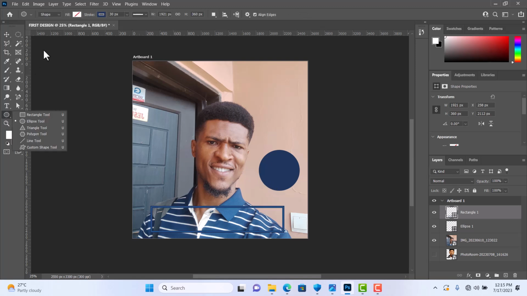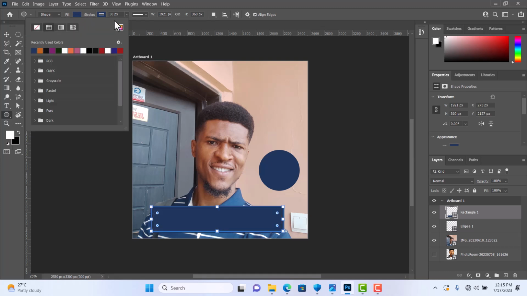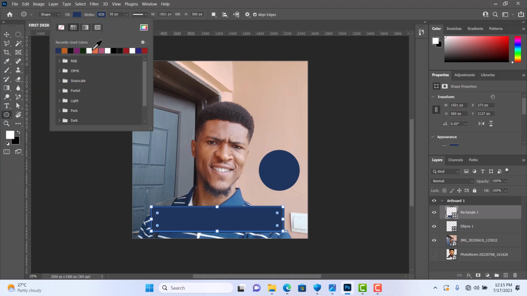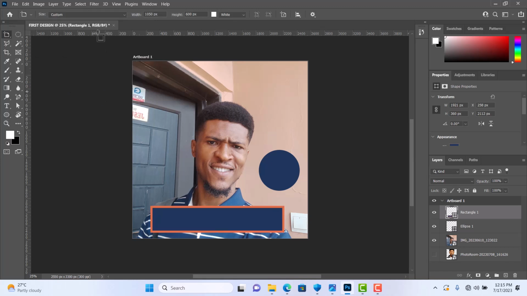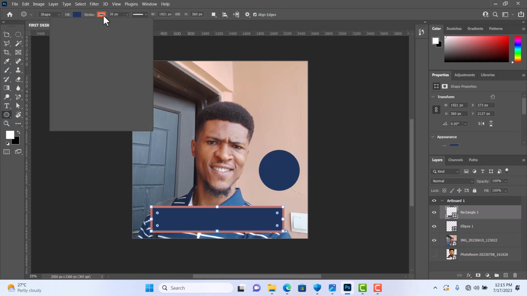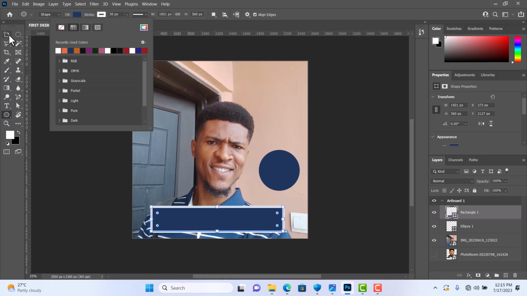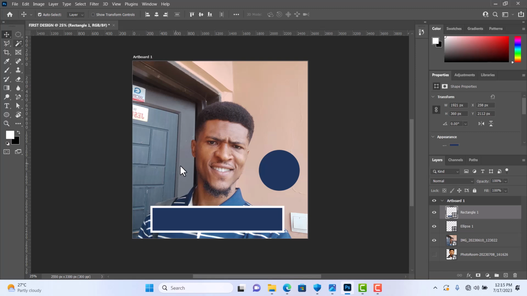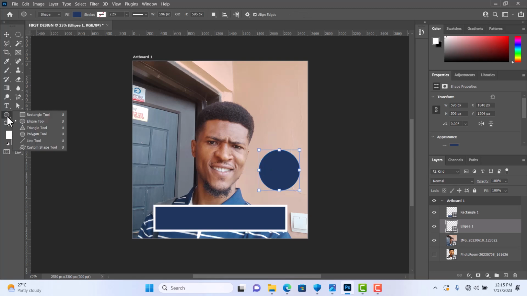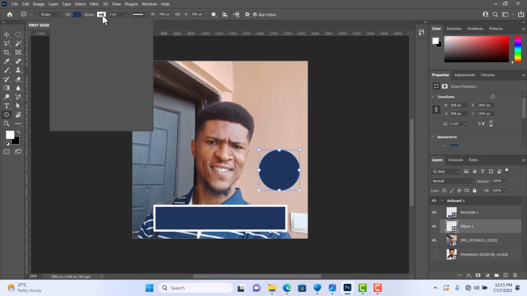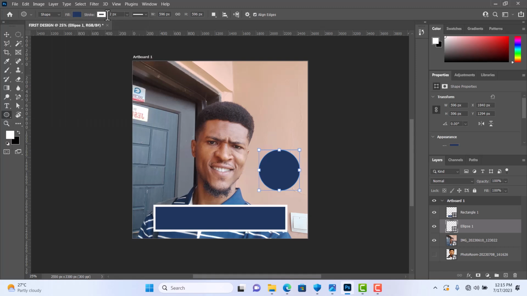Let me put back the fill color and use white as my stroke. Okay, let me use white as my stroke color. Let me add stroke to this. I click on my shape, go to fill, go to stroke and click on white. Change the stroke width to 10. Click OK. So I've added stroke to this color.